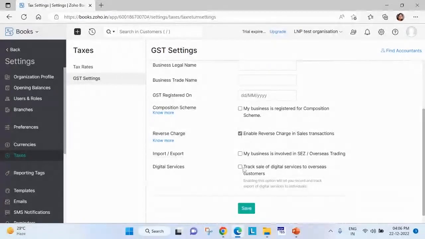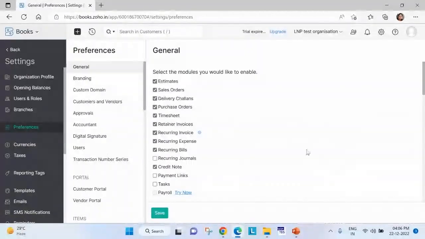And if reverse charge or digital services are applicable for you, you can just click on yes, so that whenever you are updating some transactions like legal fees, automatically you will be able to see the reverse charge field available there. So once this is done, you will be going to the preferences, and you have to select only the one. This is not mandatory.